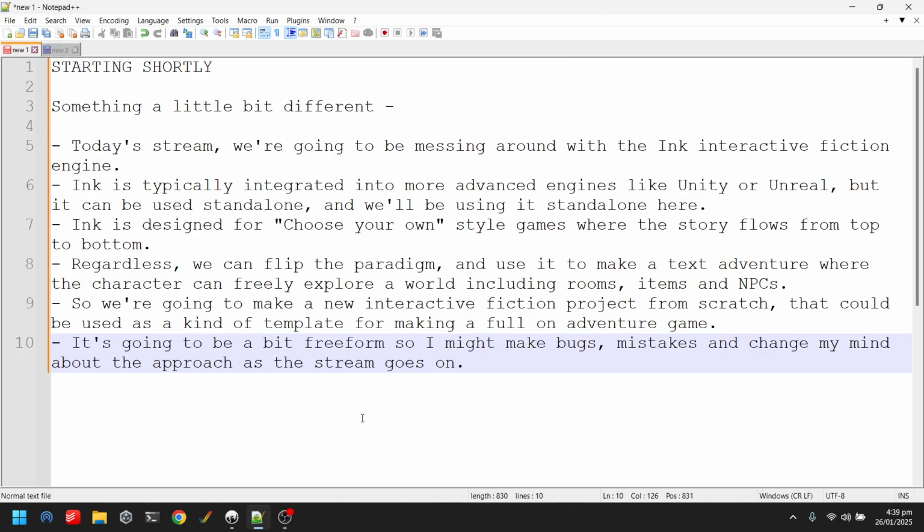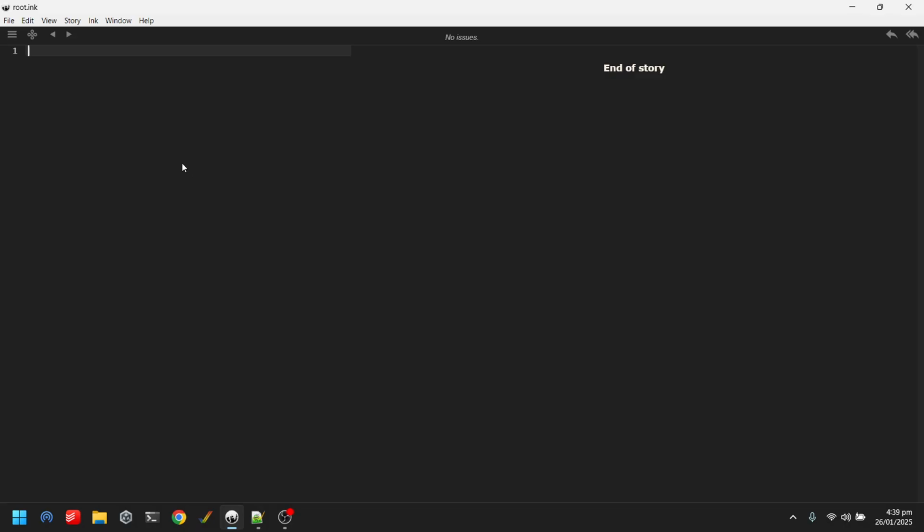So I'm going to get started. I have an empty Ink file. I always call my main file root, so that I know that's the starting point of the application. So what am I going to call this? I'm just going to call this dog game. It's not really going to be a game. It's going to be a game with a dog in it, but you're not going to have a narrative or full start to finish.